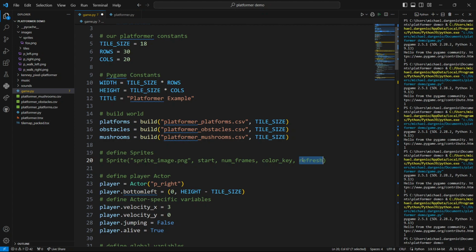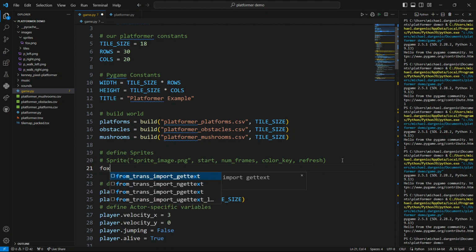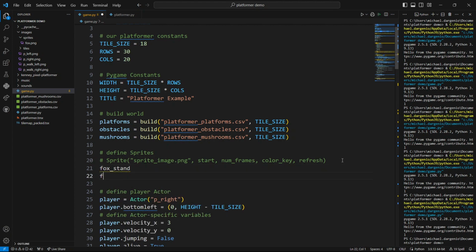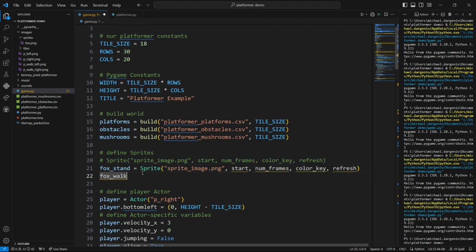So if I said 30, it would refresh like every 30 frames or something like that. So that's what we're going for here. So what we're going to do is, I guess, two different ones. We'll have fox stand, and we will have fox walk. And so we're going to follow the same format here, where we're going to copy this. We're going to say fox stand equals that, and fox walk equals that.